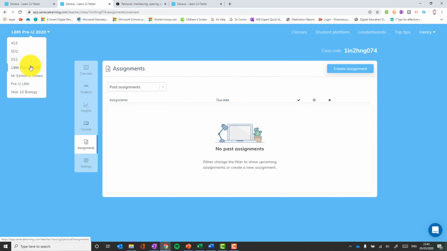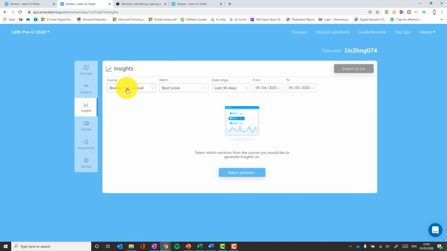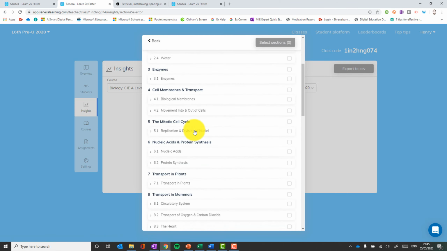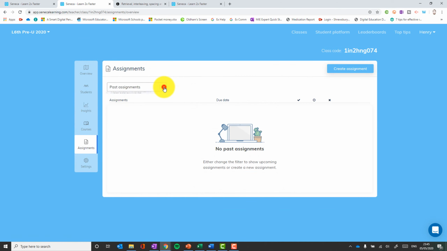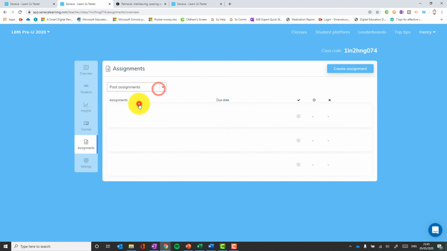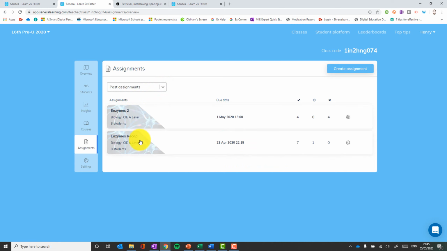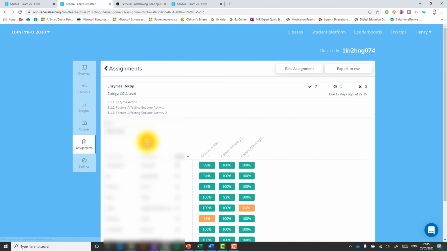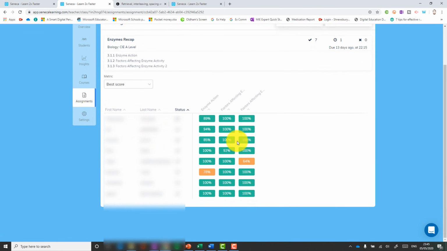At the top here I've got the drop down, I can click on a class, and I can look at what insights there are for particular sections. I just select the section, and I'll be able to see how the studying has been going for that. Or I can go into assignments and pick an assignment that's already been done, and I can see how they scored on that particular assignment.